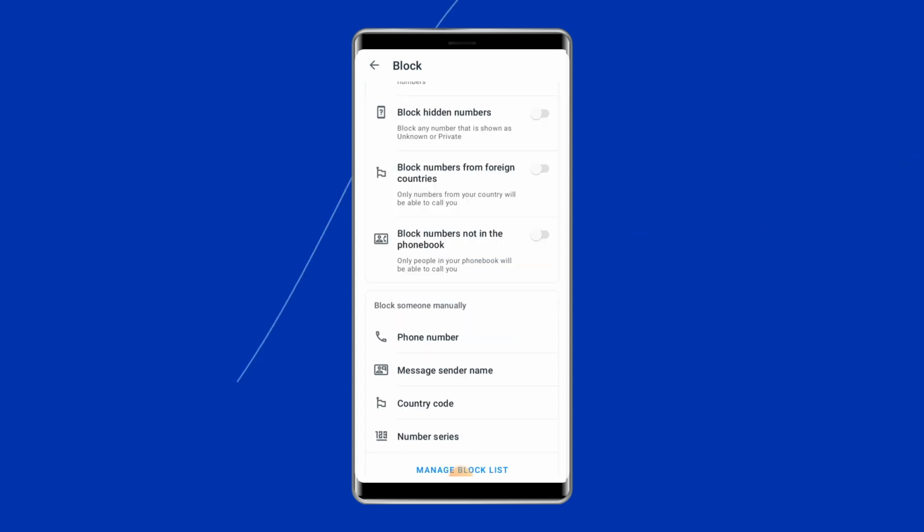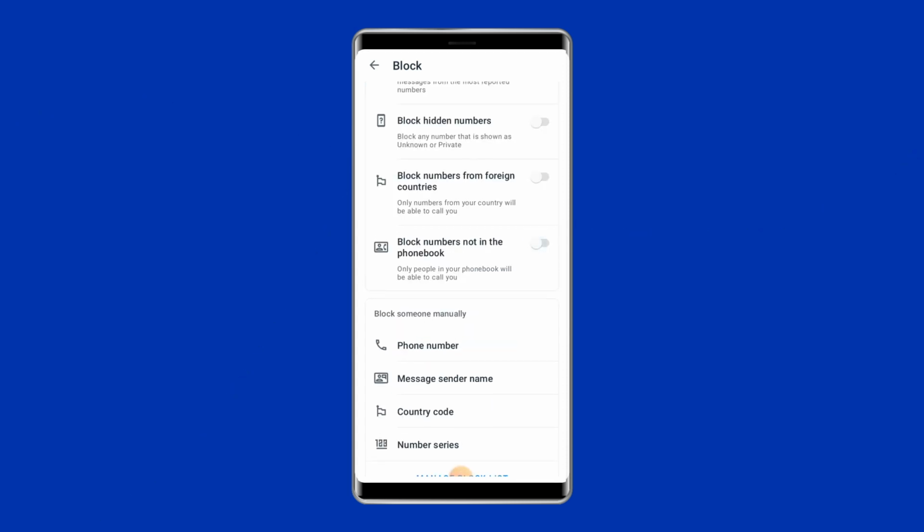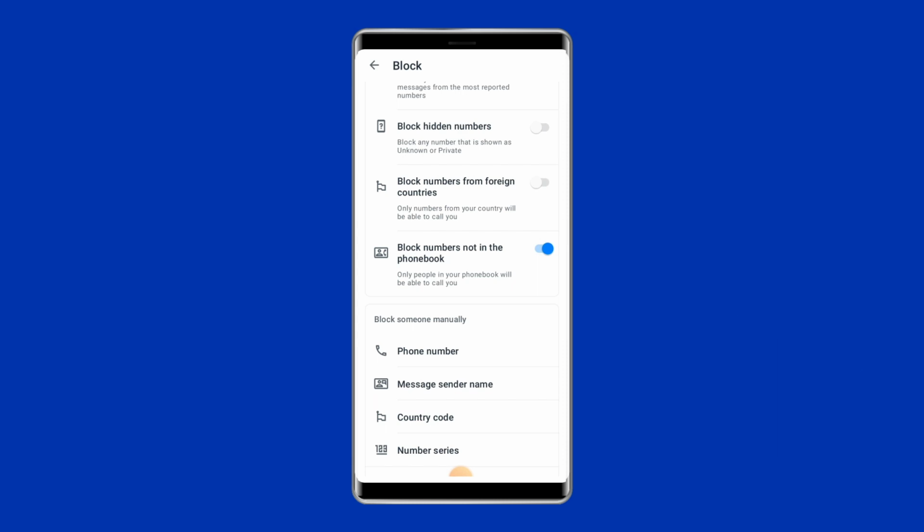Now, scroll down and enable another option, block numbers not in the phone book. This will stop the calls getting from the number that are not in your phone book.